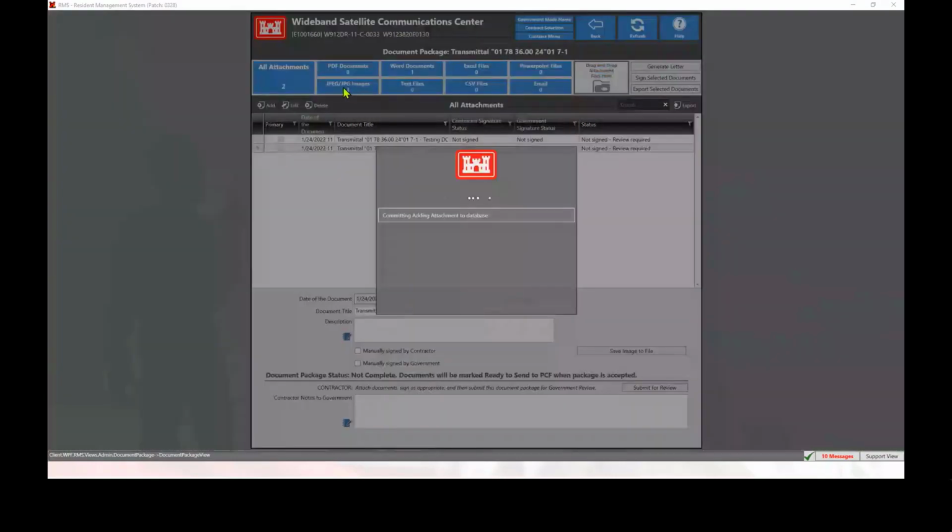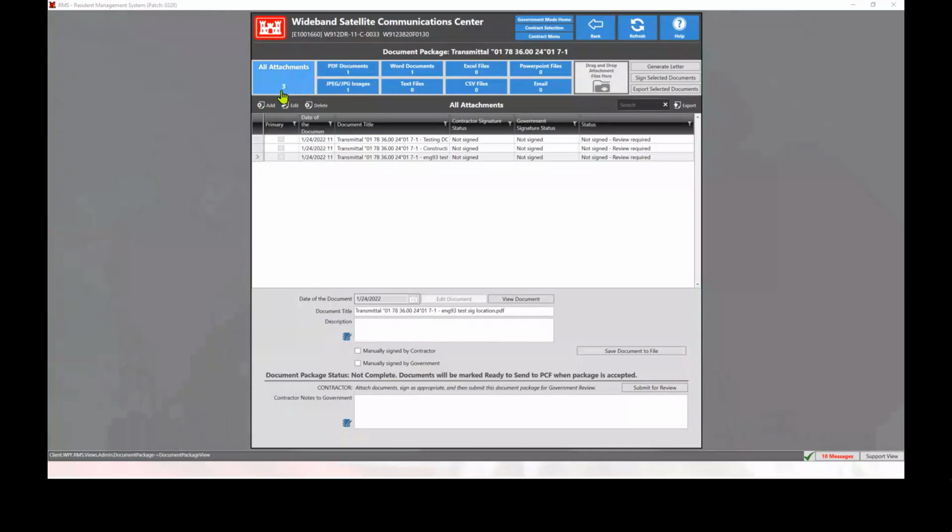All right, so there's my JPEG and there's my PDF and the all attachments. Now, if you only want to see Word documents, you can click on the Word documents, same for the JPEGs, the PDFs, or all of them.